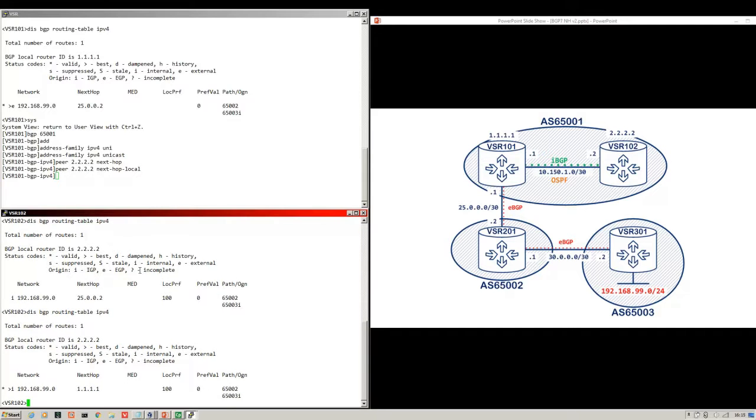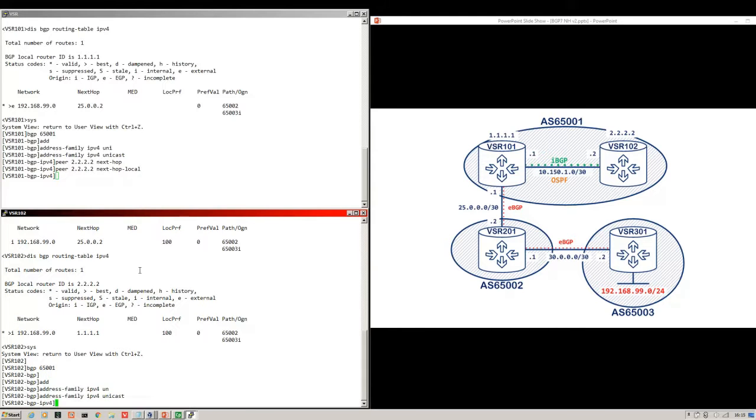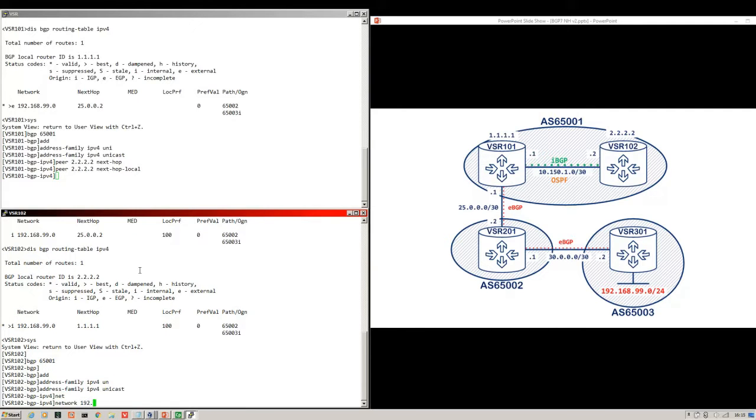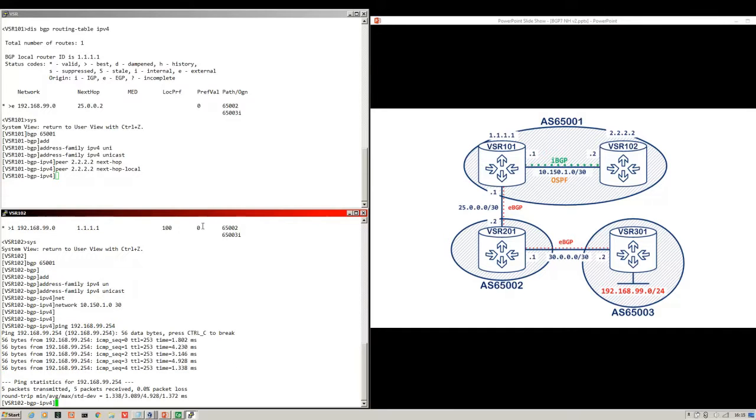We'll just prove that. If I inject the local network into BGP, then VSR 301 will get a route back to us, so we'll be able to ping the 192.168.99.254 address. And there we are. So let's take that command off and show you the other approach, which is to leak the external subnets into the IGP.